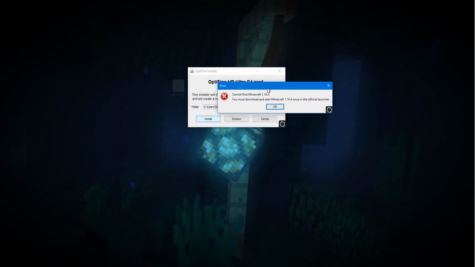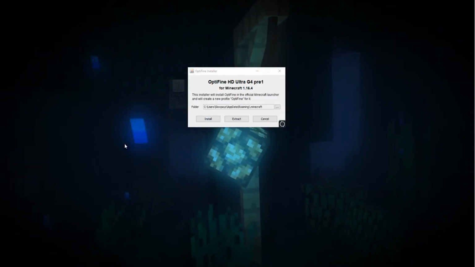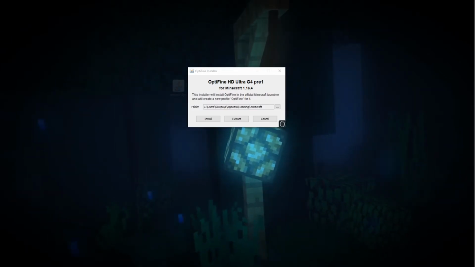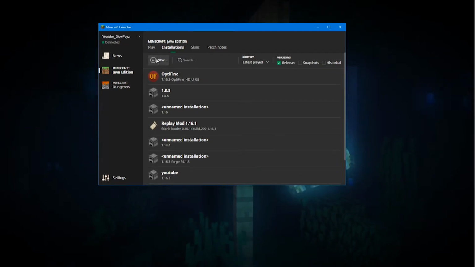As you see here, I've got an error here. Basically, I have not loaded up 1.16.4. So what I do, you want to load up your Minecraft first before you download this. Now, as you see here, it's my Minecraft. You want to click into installs up here and click new.